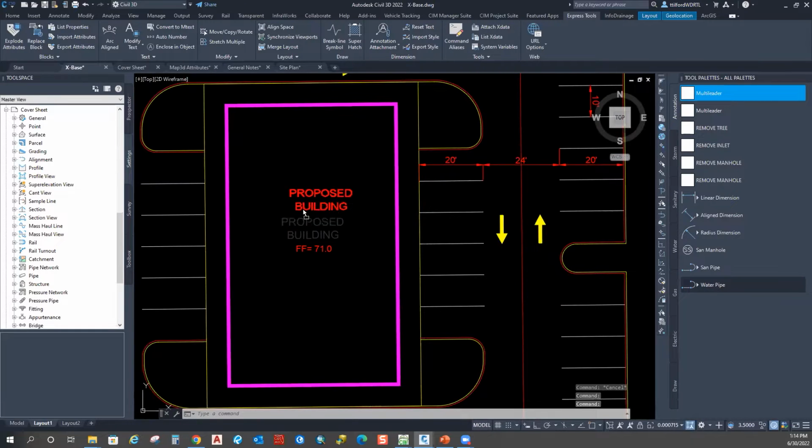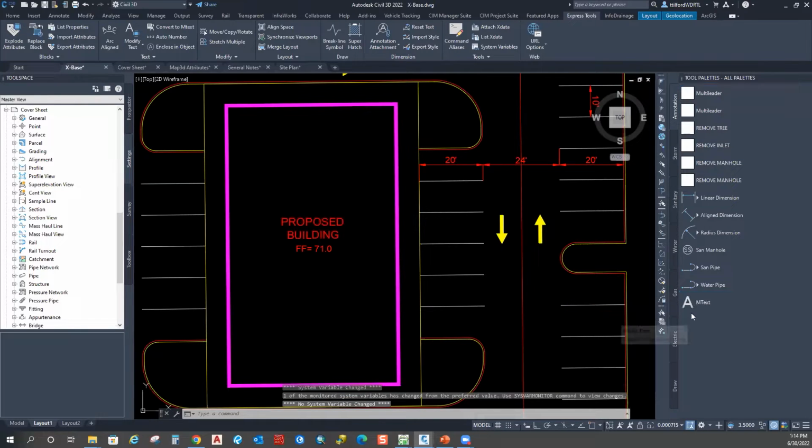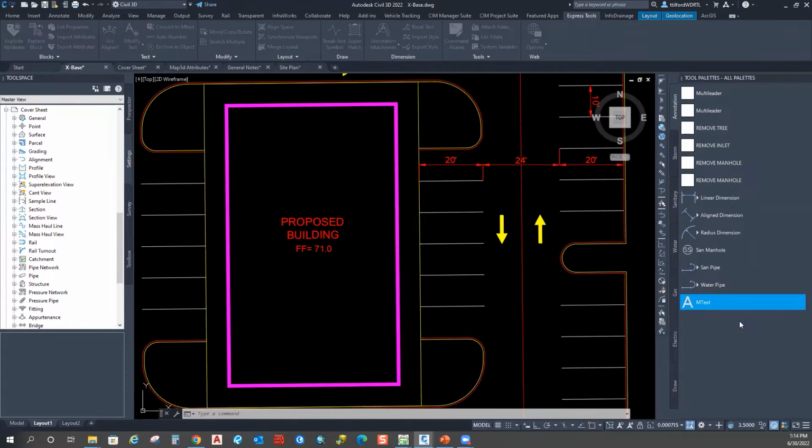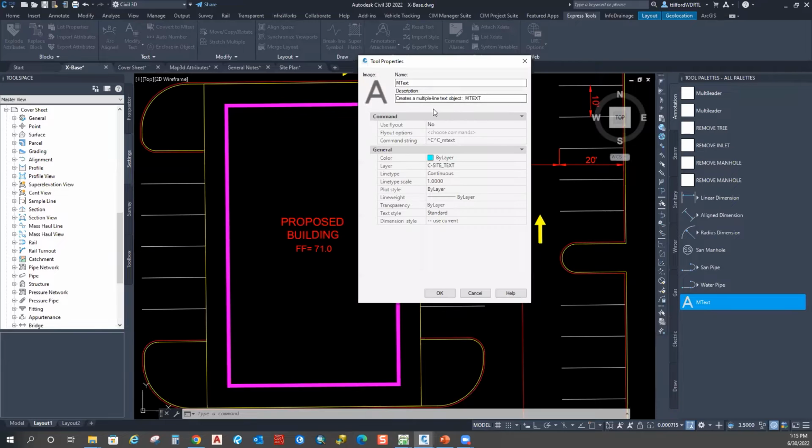And you see how I'm holding that and I get that little dashed square? If I drag it over to the palette, watch what happens. It comes in and gives you multi-text. If you hit properties, you can start to modify this. It's going to be on that building layer that I created, and it's going to use multi-text.